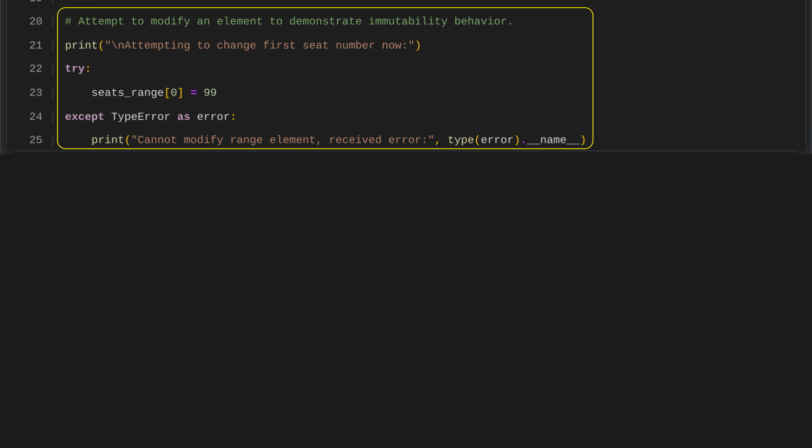This example shows that range objects in Python are immutable. The code attempts to change the first element of a range to 99 inside a try block. Because range objects cannot be modified after they are created, this assignment causes a type error. The except block catches this error and prints a message explaining that the change failed and identifying the error type. This demonstrates that you cannot alter the contents of a range once it has been defined.